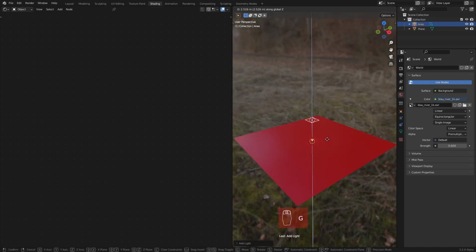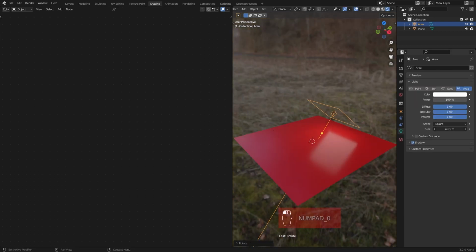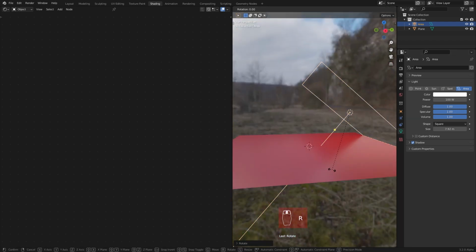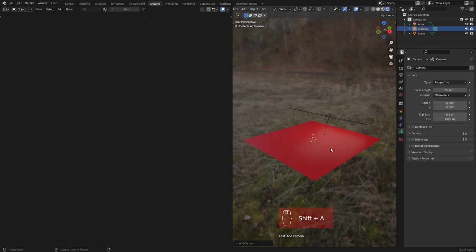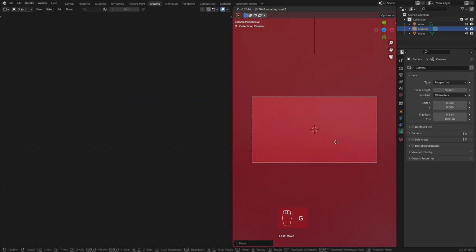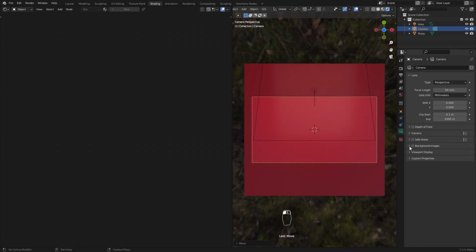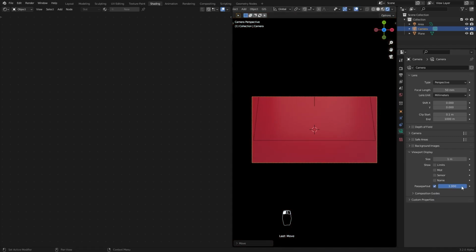Add an area light and position it like this and increase its power and size to get a more soft light effect. Now add a camera. Hit Alt-R to clear the rotation and position it above the plane. Increase this value to 1 so we only see what's rendering.